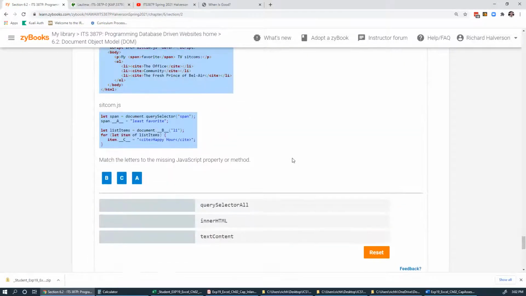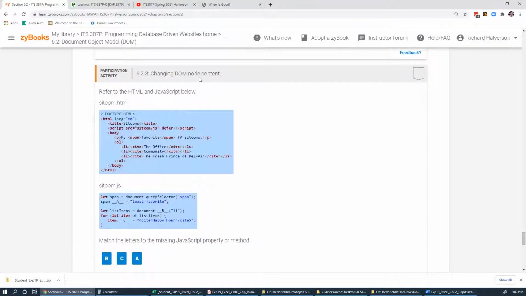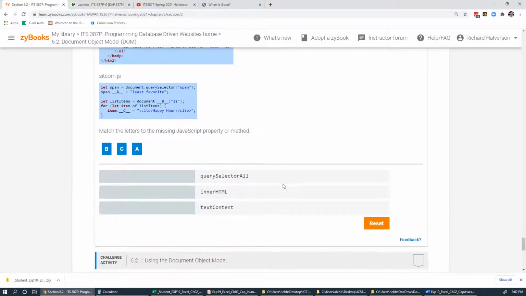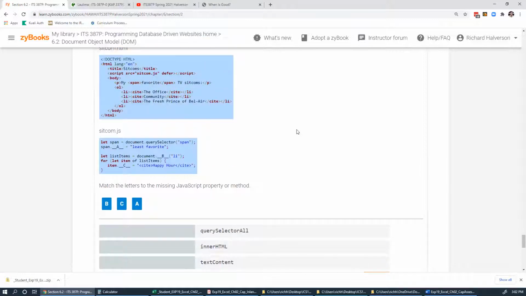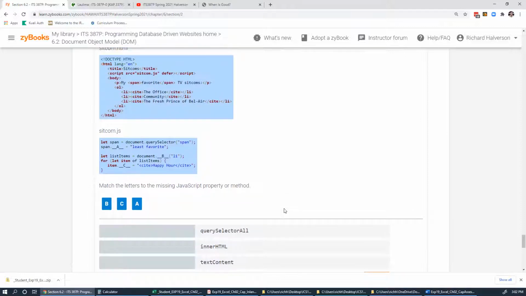But okay, so you need to go through changing the DOM content. This is something where we refer to the JS, and we are matching the letters to the missing JavaScript property or method. Ah, good. So we're testing querySelectorAll, innerHTML and textContent.